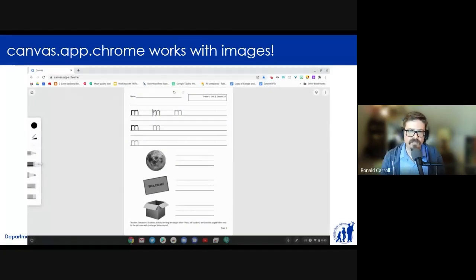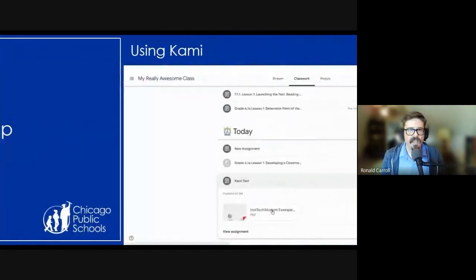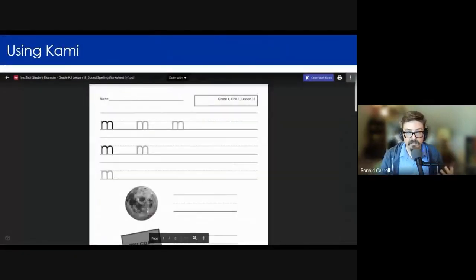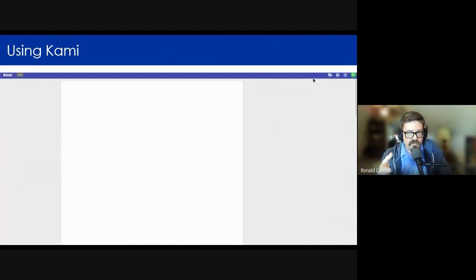But again, right there in the web, totally free, definitely worth exploring. Okay, now we get into the stuff that has costs. Cami is totally amazing. It is not free, but a lot of the good pieces for basic PDF annotation are free.